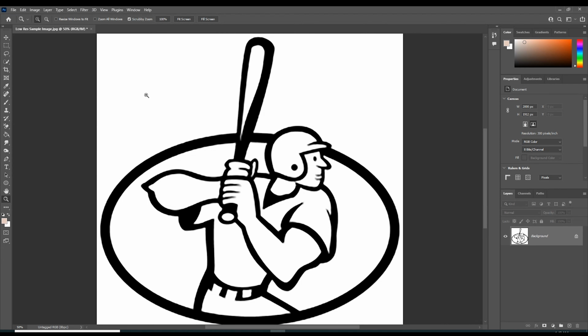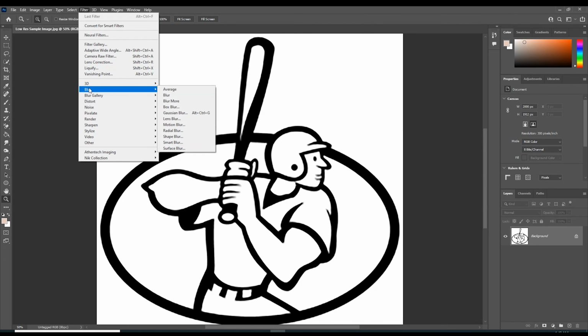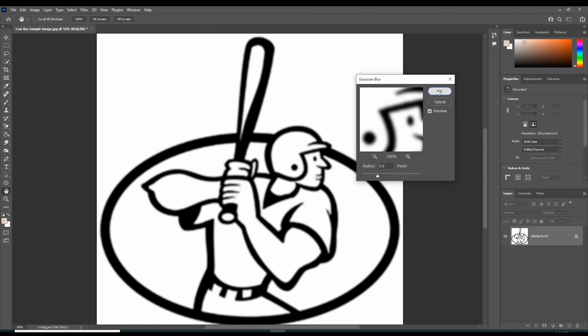Now go to Filter, Blur, Gaussian Blur. In this graphic, I'm going to use radius 5.